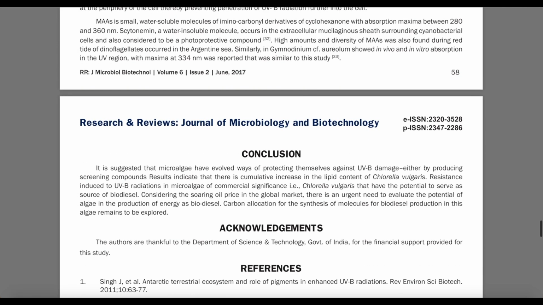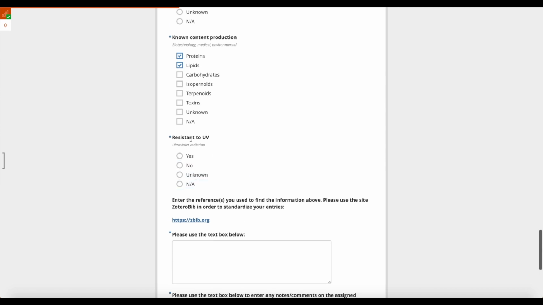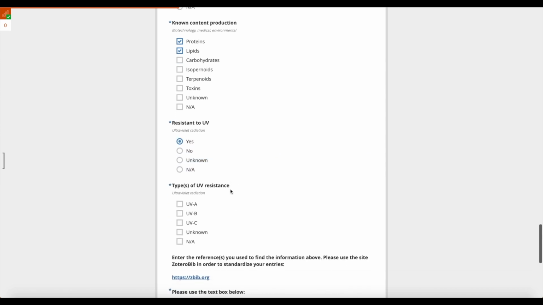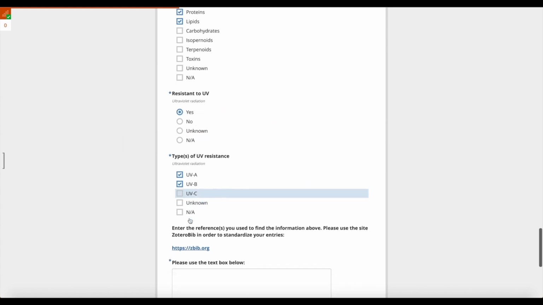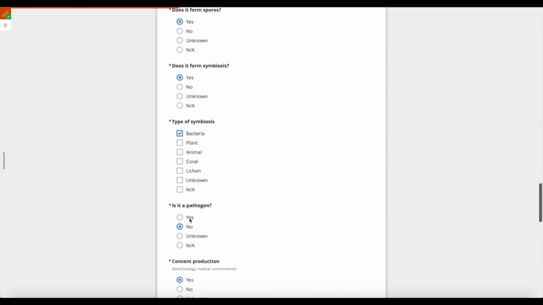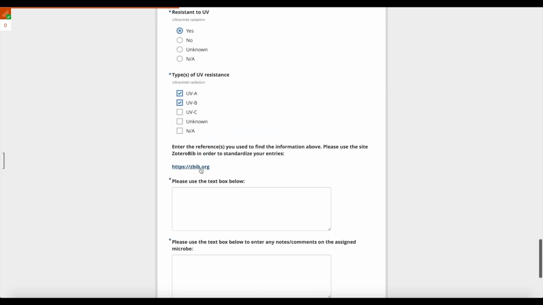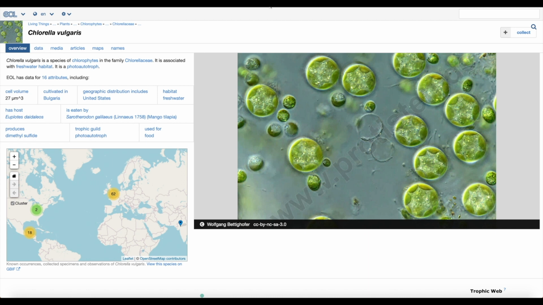Okay, so I have found some information, and in the conclusion, it stated that it is UV resistant to A and B. There is not a lot of information on C, but it has a level of resilience to C, though it didn't say resistant to C. So I'm not going to annotate that. And yeah, we're pretty much done with the whole form. What I'm going to do now is open up zbib.org, and I'm going to start to cite my information.